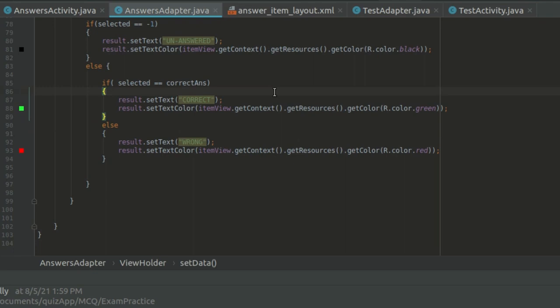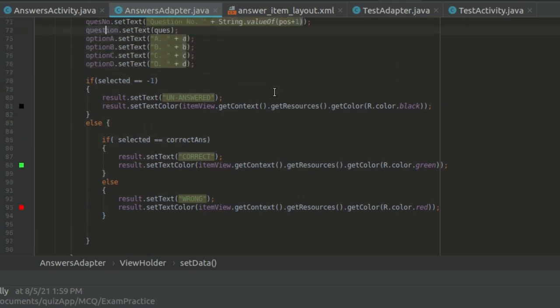Now we also want to display which option is selected by the user. We have to highlight that option. The user needs to know which answer he has given, so we need to display the option. How can we display it? We can change the color of the selected option, as red if it's wrong and green if it's right. So we will change the color of the option. So how can we change it here?